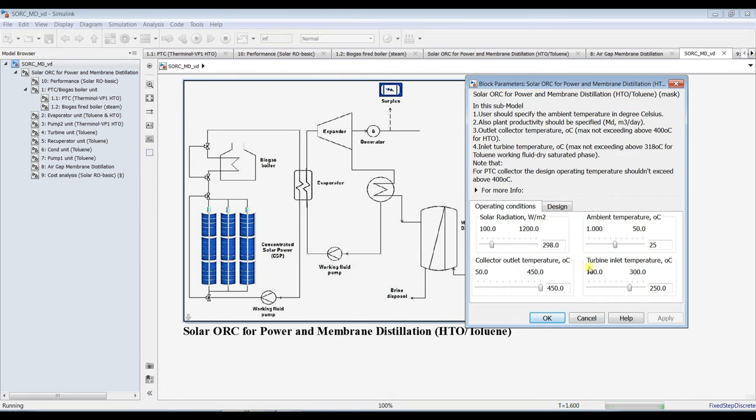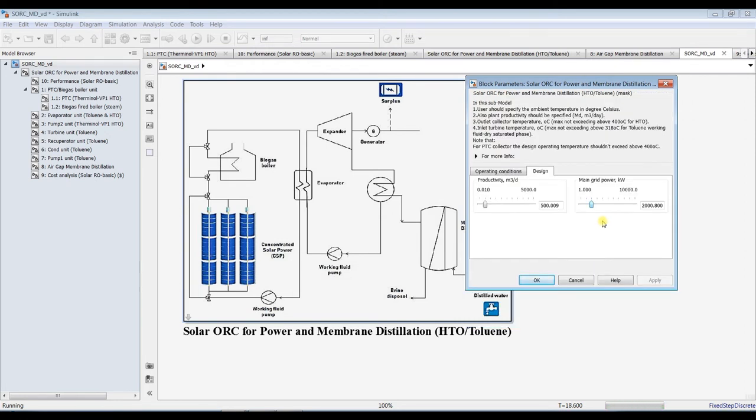Now I will change the power, the productivity. I will increase the productivity, for example, from 200 up to 500. Increasing productivity means increasing mass flow rate, increasing power. Let's increase the power up to 5000 kilowatts. Just click on this cursor and move your keyboard cursor right or left.